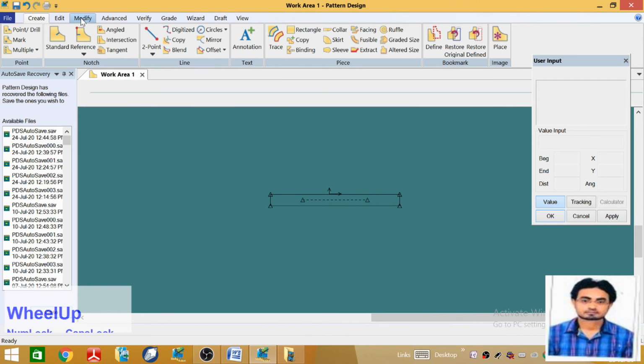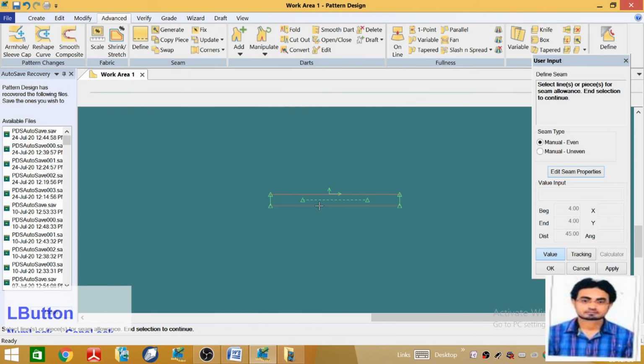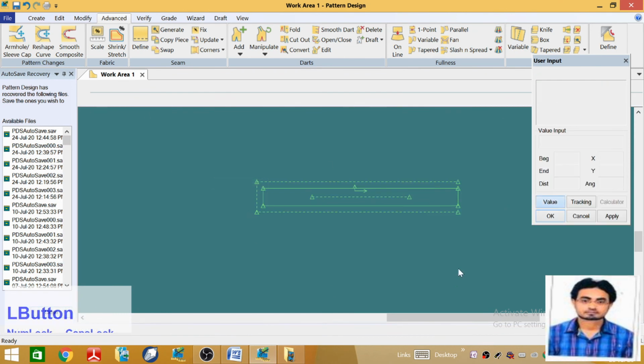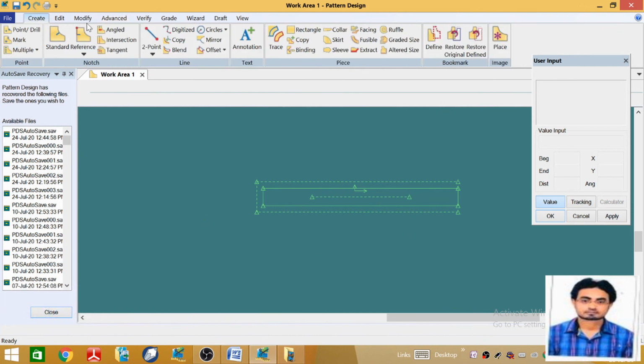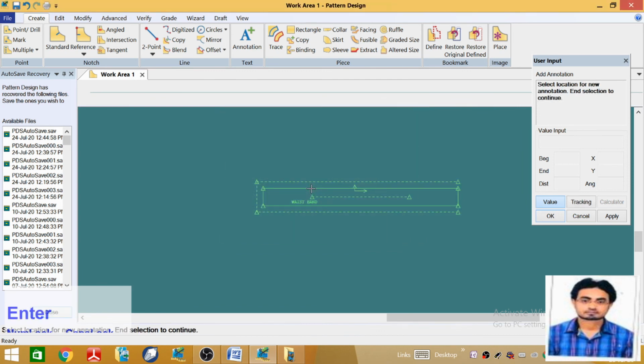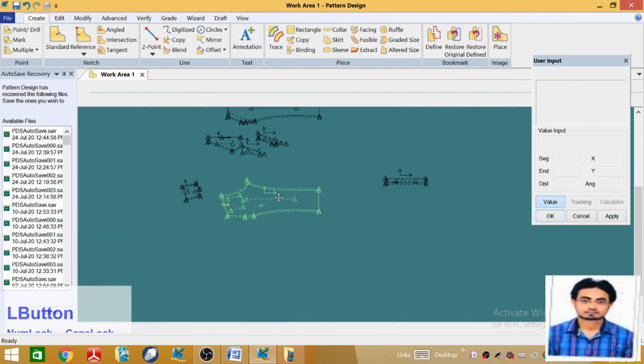We have to apply the seam allowances to this waistband. Go to the advanced, define seam. Okay, 1.5 centimeter as a seam allowances to this waistline, and right click and then OK. Now you have to go to the create annotation, give the name waistband, change the default size as a 1 and hit the enter button, right click and then OK. So this your waistband has also been completely designed.